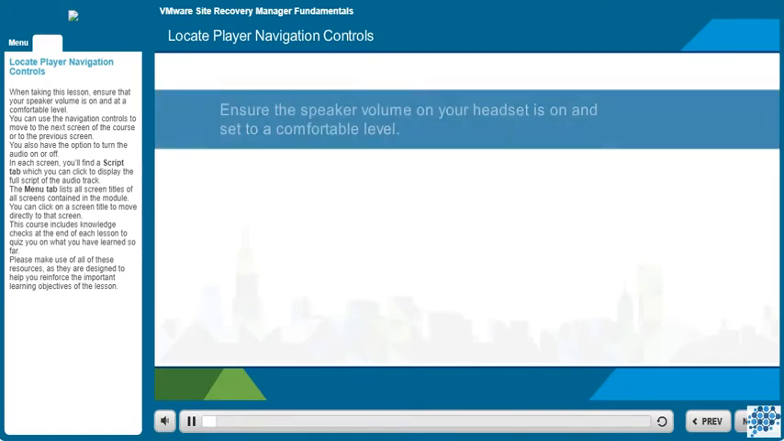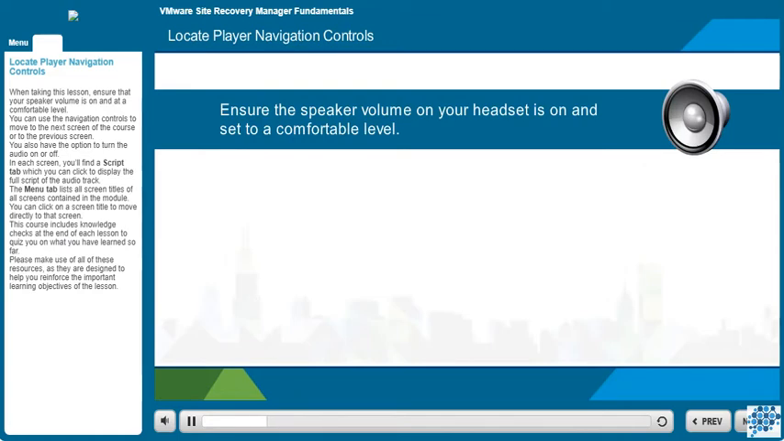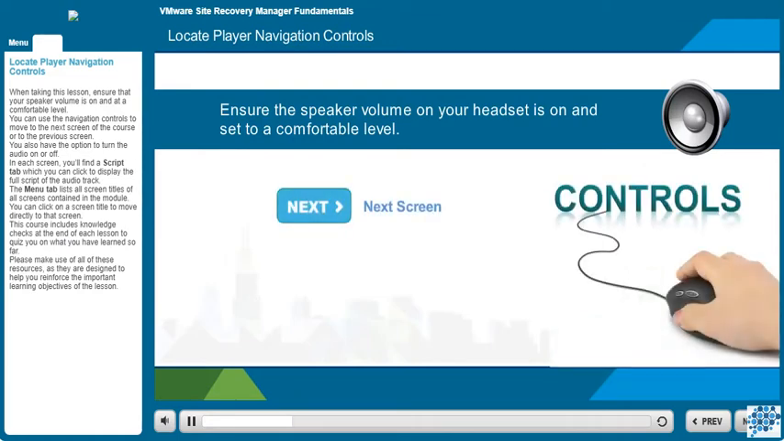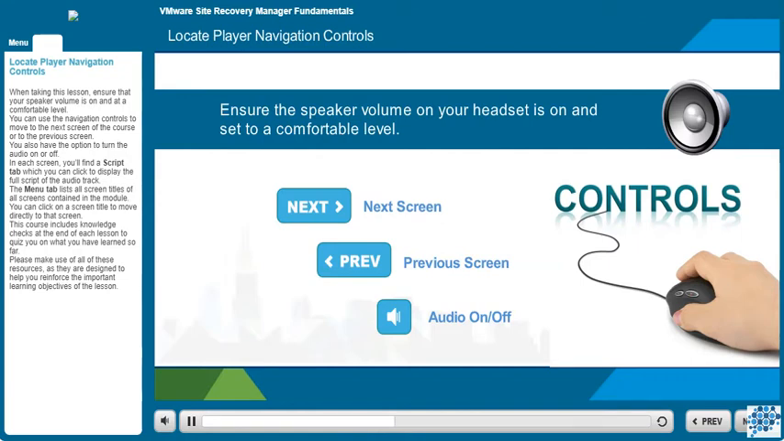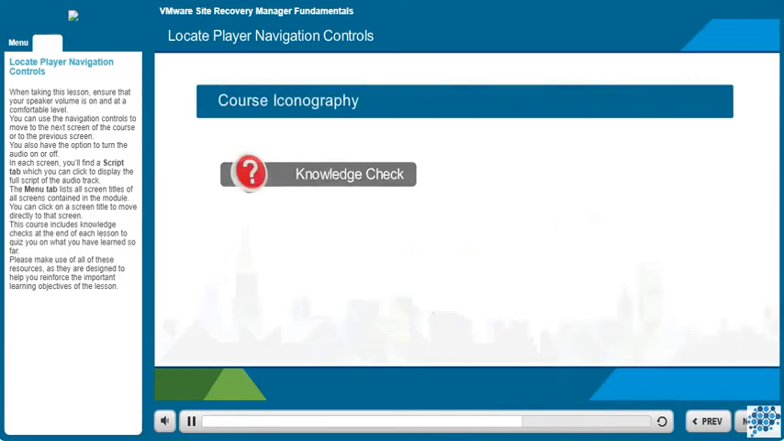When taking this lesson, ensure that your speaker volume is on and at a comfortable level. You can use the navigation controls to move to the next screen of the course or to the previous screen. You also have the option to turn the audio on or off. In each screen, you'll find a Script tab, which you can click to display the full script of the audio track. The Menu tab lists all screen titles of all screens contained in the module. You can click on a screen title to move directly to that screen. This course includes knowledge checks at the end of each lesson to quiz you on what you have learned so far.